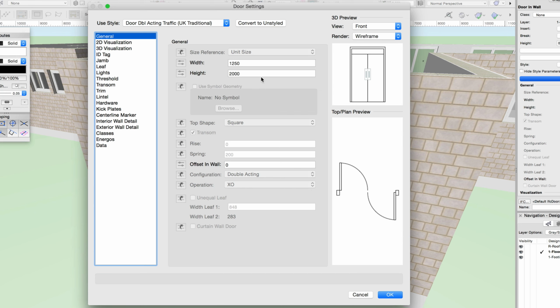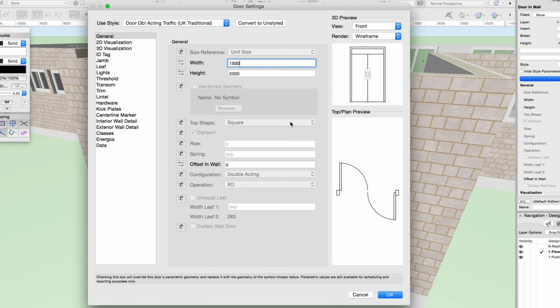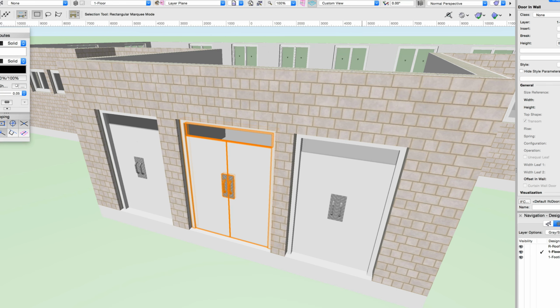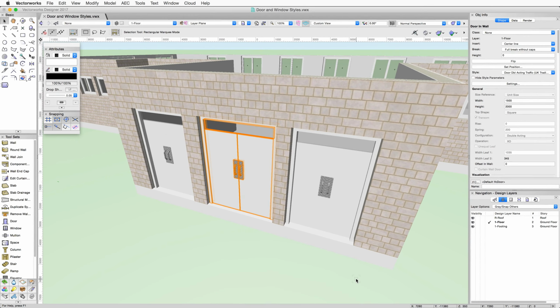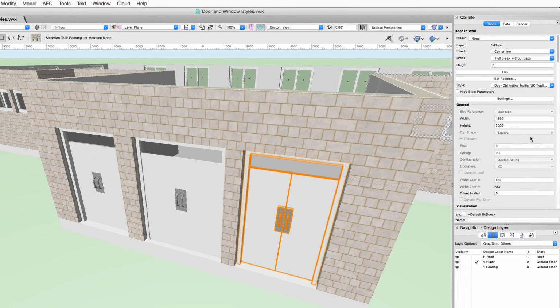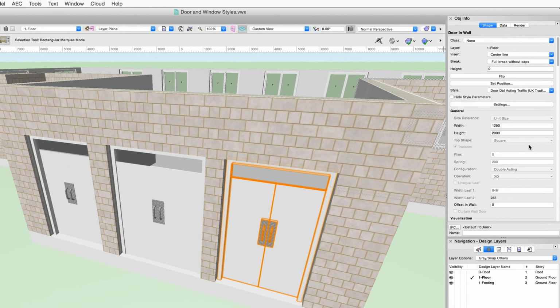Let's change the width of this door and see what happens. As you can see, only the width of this door was adjusted because the width field is set to by instance. By instance parameters can also be edited in the Object Info palette. If we select the door on the right, we can see that all of the by style parameters are grayed out, just like in the door settings dialog. Only the by instance parameters are editable.